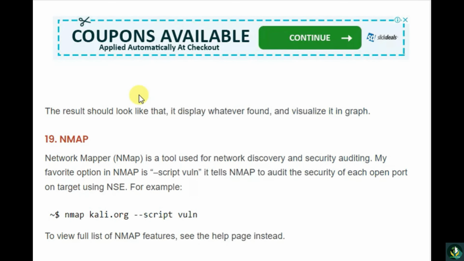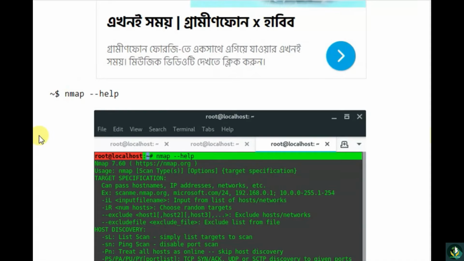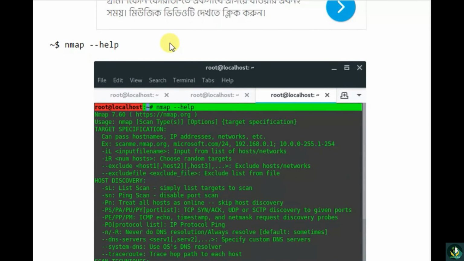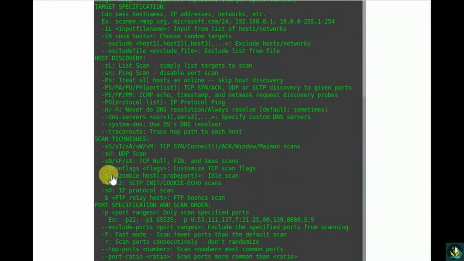Number 19 is Nmap. Nmap is a network mapper, a tool used for network discovery and security auditing. My favorite option of Nmap is the script vuln. It tells Nmap to audit the security of each open port on the target using NSE. For example, nmap kali.org --script vuln, and the command nmap --help shows you all the information about the nmap command.